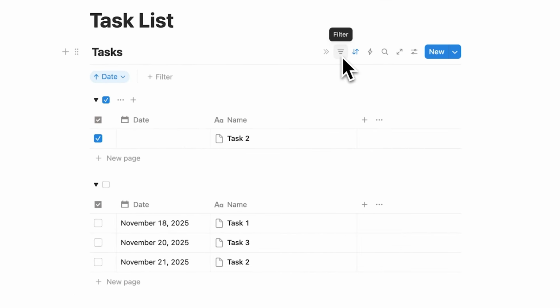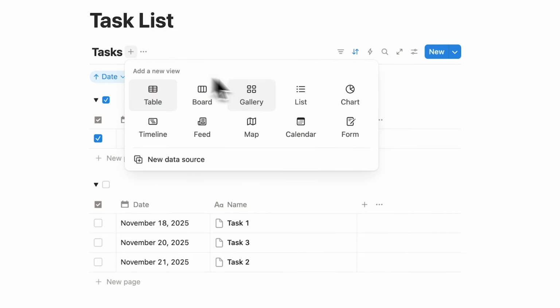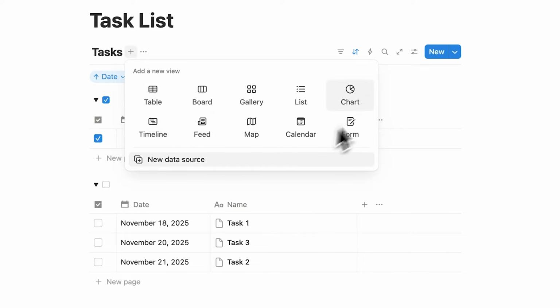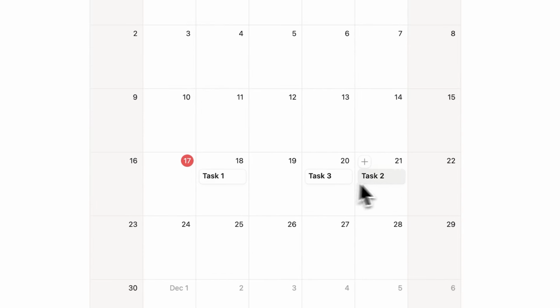Now the last thing here is filter. Now if you don't know, this database here can be viewed in any one of these different views. This same list here of tasks can be viewed in one of these views. So I could view it as a calendar. And now you can see task 1, 3, and 2 sitting in here.